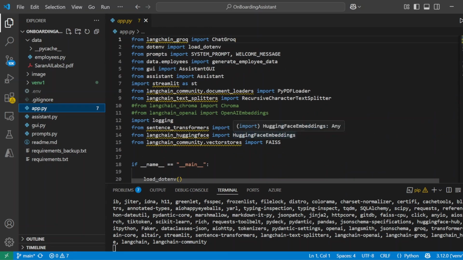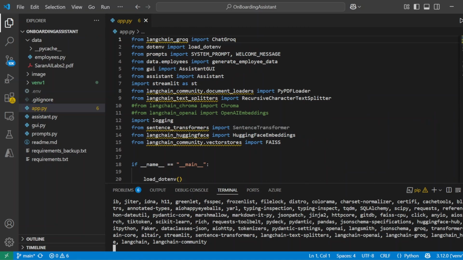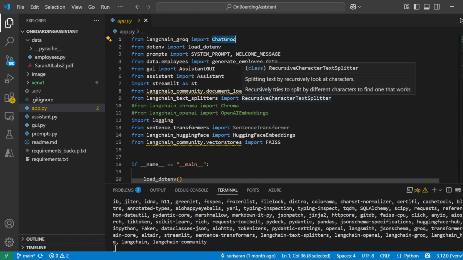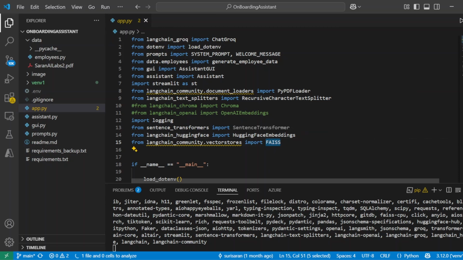So we are also using LangChain. I'm just using this opportunity to explain more about this application. LangChain is a framework which is used to develop these LLM-based applications. And here it seems like I'm using the Groq platform, and we are using FAISS. FAISS is the Facebook AI Similarity Search vector database, where we are going to store our embeddings.